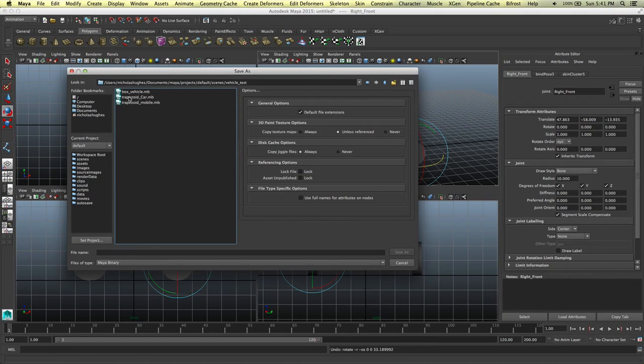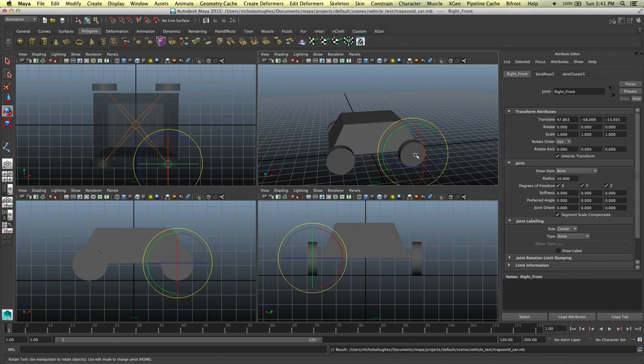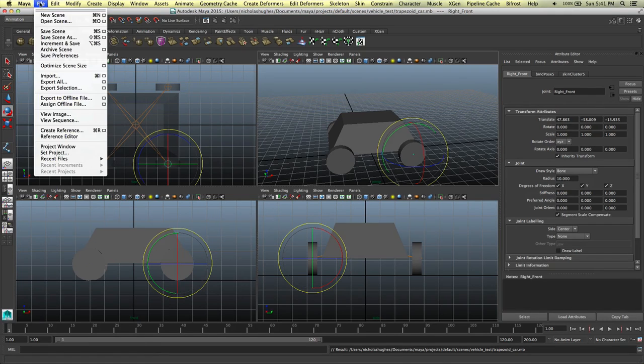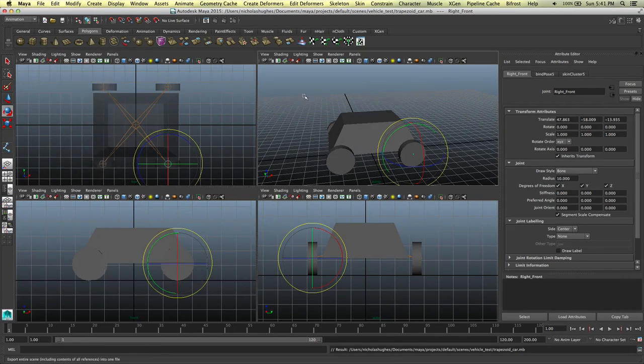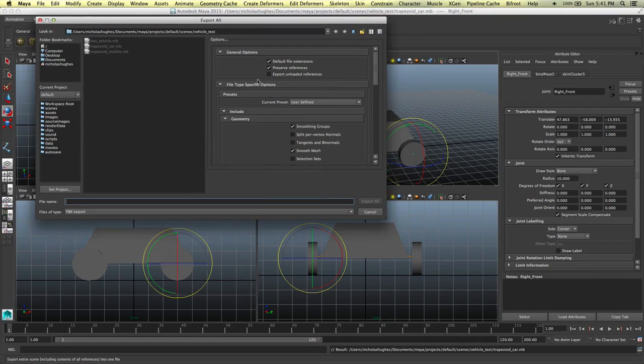So we can save this guy. I'm just going to override something I had in here. Same as trapezoid car. Exceedingly aerodynamic trapezoid car. And then we can get the export set up for Unreal Engine.